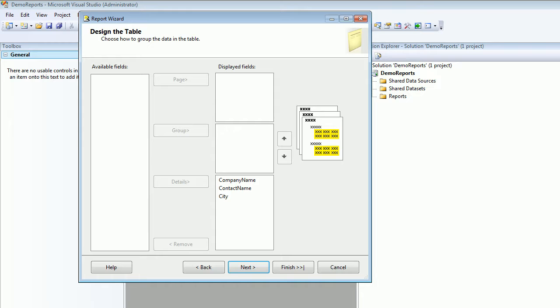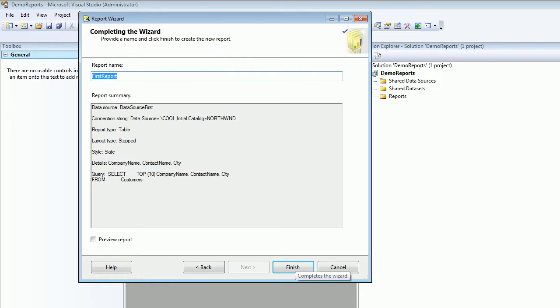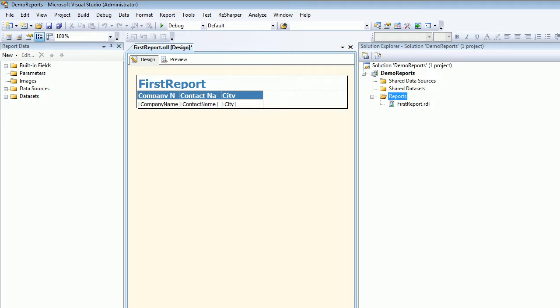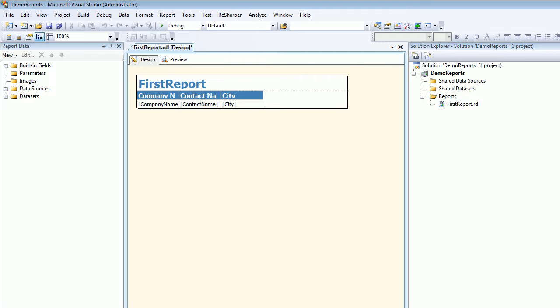1, 2, 3. Okay, so I got something. Hit finish, and the name of the report is first report. I'm gonna say finish, and we can see our report. So this is what our report looks like. This is a wizard based report. This is automatically generated. This is the design that we have.